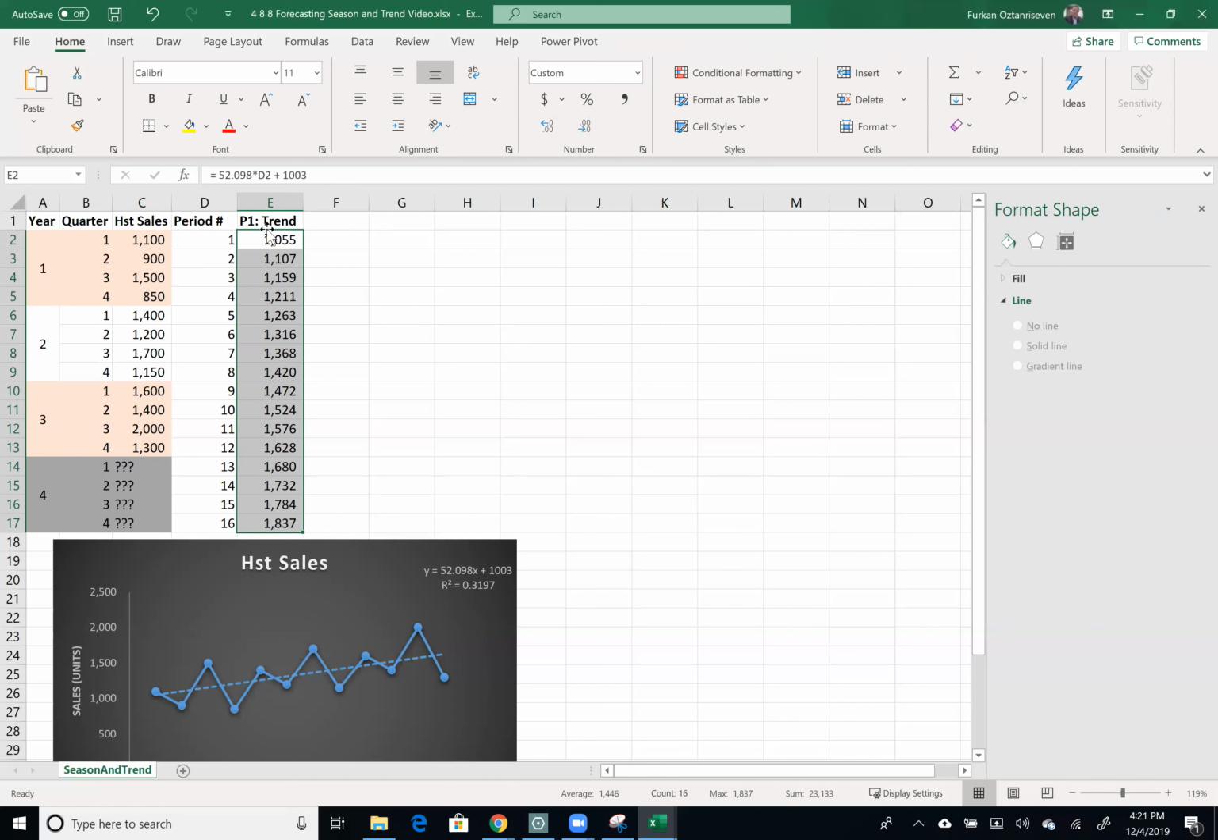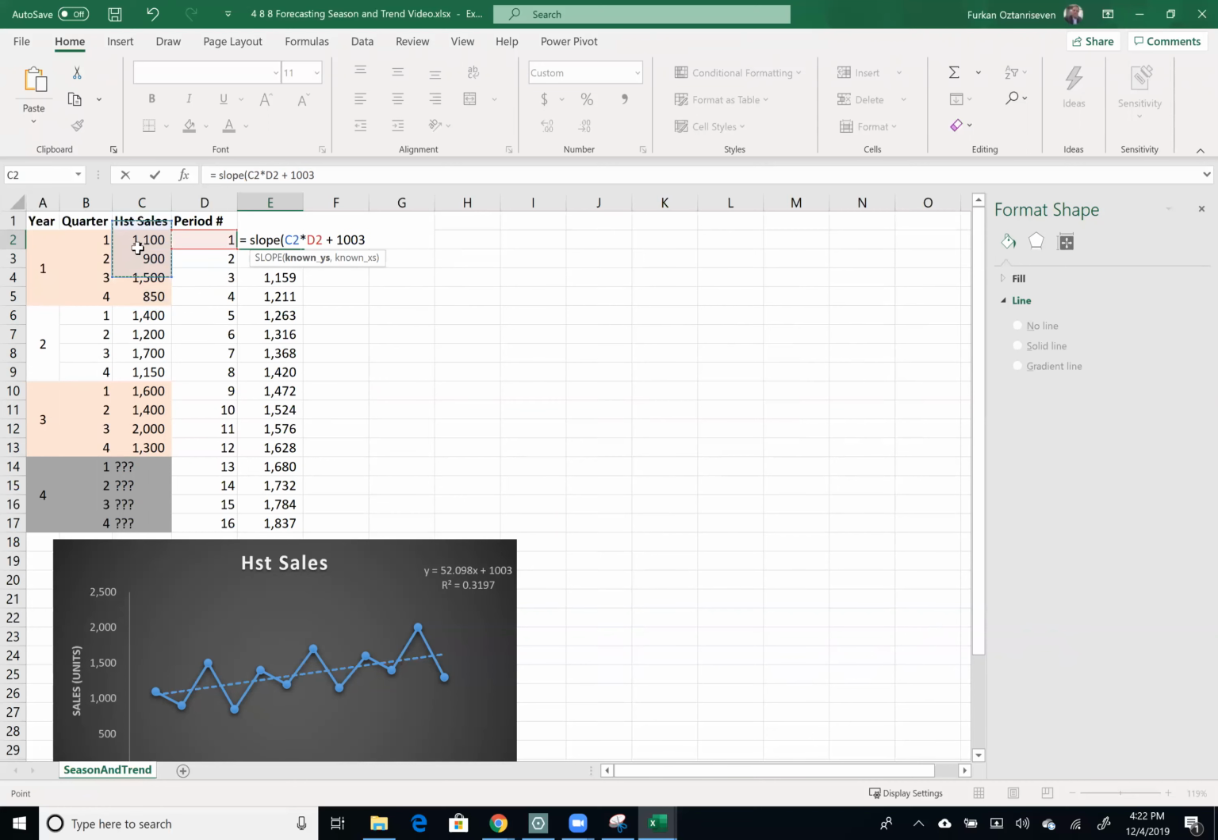That means these values are every single value on this linear dotted trend line. However, if you don't like this approach because it's not that dynamic, because you need to create a chart and then copy the equation from there, you could instead put here Excel's SLOPE function. The SLOPE function has two arguments. The first argument is the y values, or dependent variables, which are historical sales. I will select from 1100 all the way to 1300. Comma, Excel is asking for my x values, which are my period numbers, the first 12 quarters.